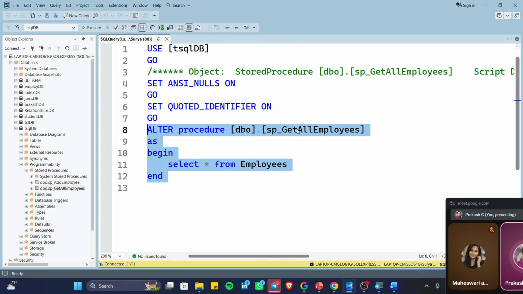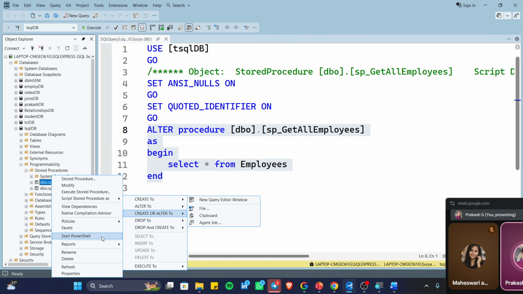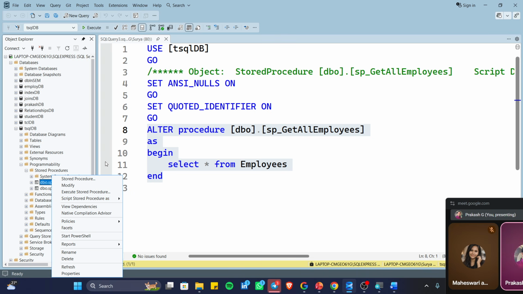Alter, create procedure, procedure name. Now it is alter procedure. We can modify now as begin and select star from employees. If you want to modify anything, as I said, you can write where salary greater than 1 lakh like that, here and you can update it if you want to modify. That is said to be the modify statement. Right click, modify. If you want to see the script, you can use script stored procedure as create to like this. You can get all these things.